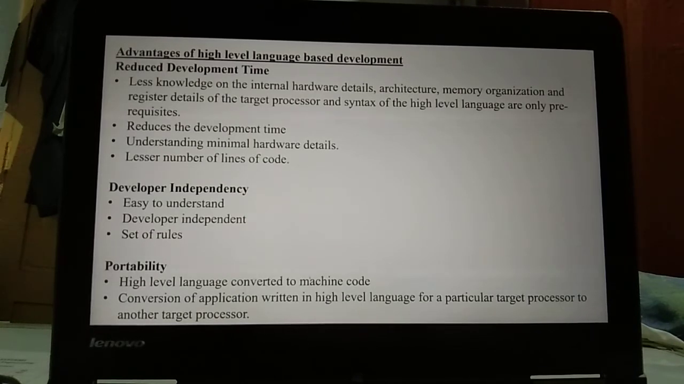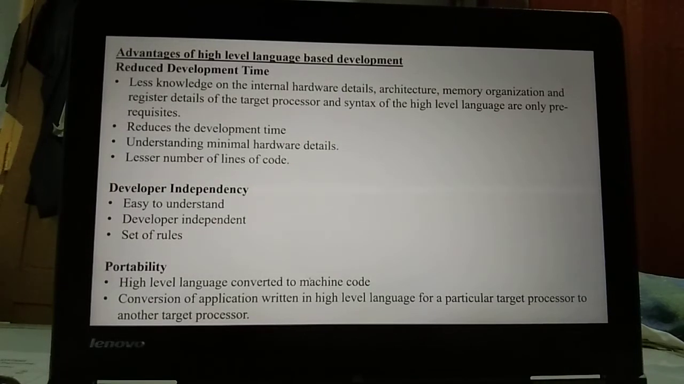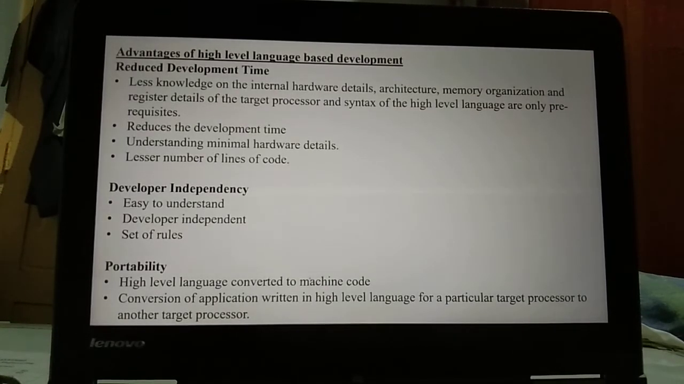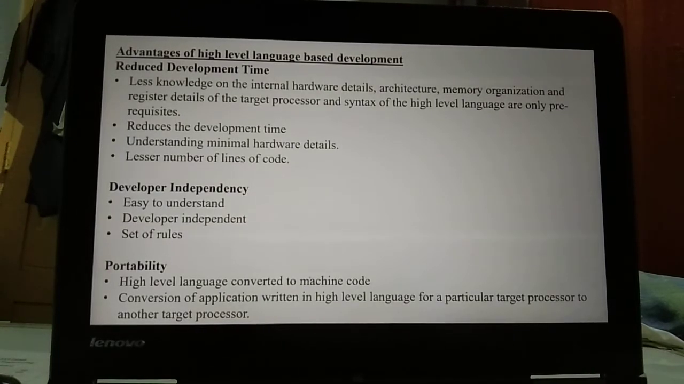Reduced development time. Developer requires minimum knowledge on the internal hardware details, architecture, memory organization, and register details of the target processor. And also you should have knowledge on the syntax of the high-level language. These are the prerequisites, and the rest of the things the cross-compiler will take care of. By not needing the knowledge on the architecture, that is register and memory, it reduces the total product development time.